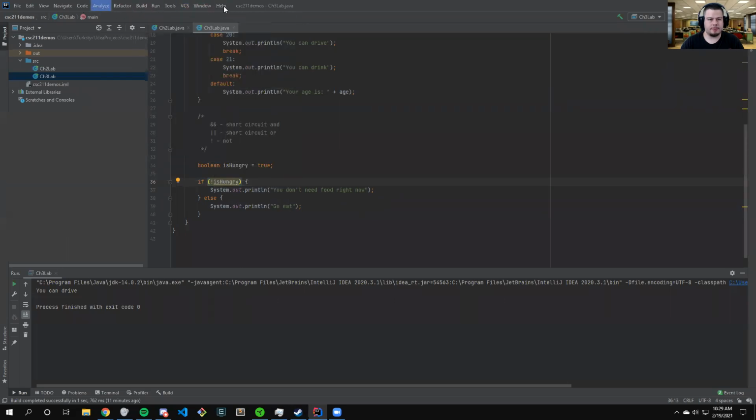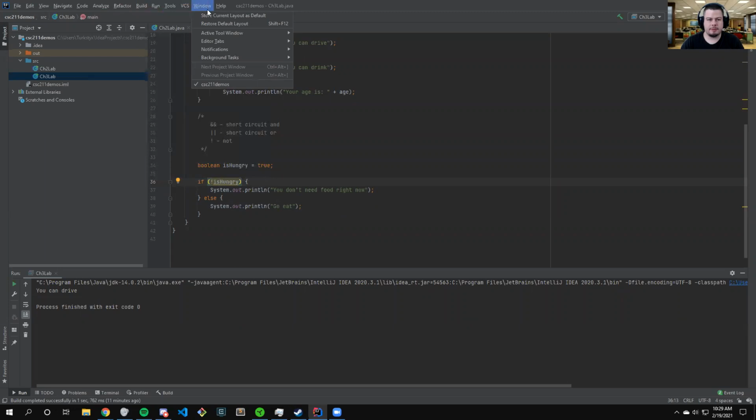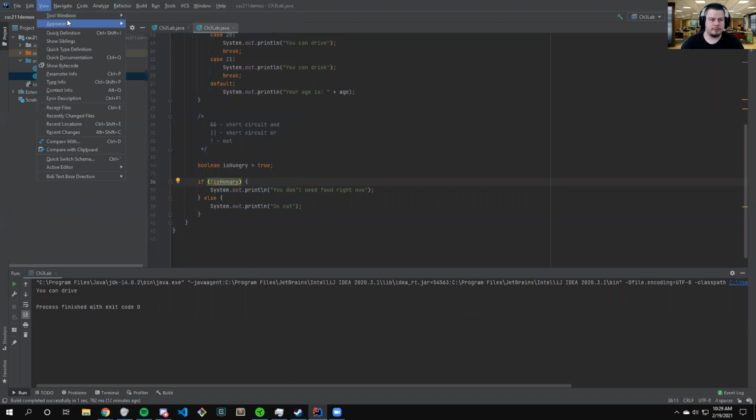Where's the view? What the hell did I have? Window. How did I change? Oh, there it is. View. Appearance. Presentation mode.